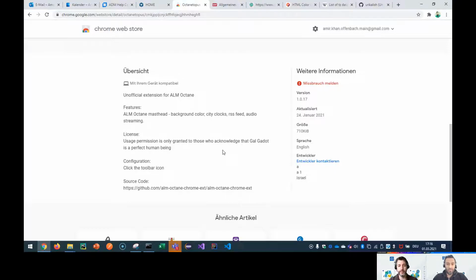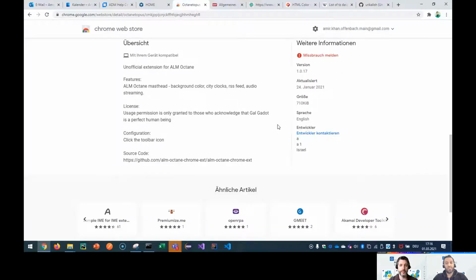This is good. And for the license confirmation, you have to really agree to this statement. Otherwise, you are not permitted to use this plugin. You can also download the source code of this plugin. You have the GitHub link here.